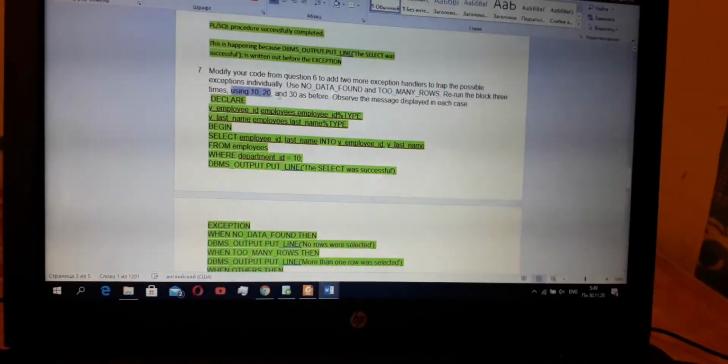Next, modify the code from exercise 6 and add two more exception handlers for individual possible exceptions, using NO_DATA_FOUND and TOO_MANY_ROWS. Then test using 10. I run this code. For the first one, more than one row was selected. This exception is not too many rows and no output. Next, 10 and 20, and we see more than one row selected, and 30.